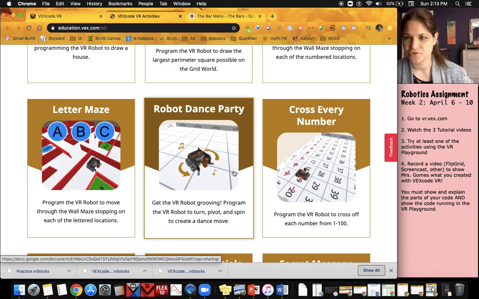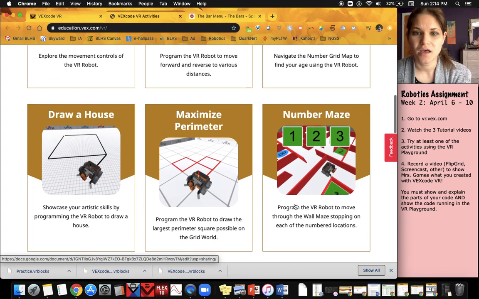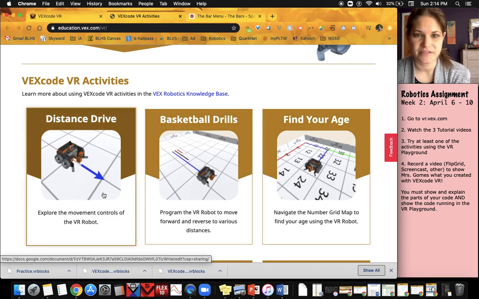Dance party's not too tricky either. Crossing off numbers, that's not too bad. That requires you to put the marker down and draw and then pick your marker back up. Distance drive is a pretty simple one.